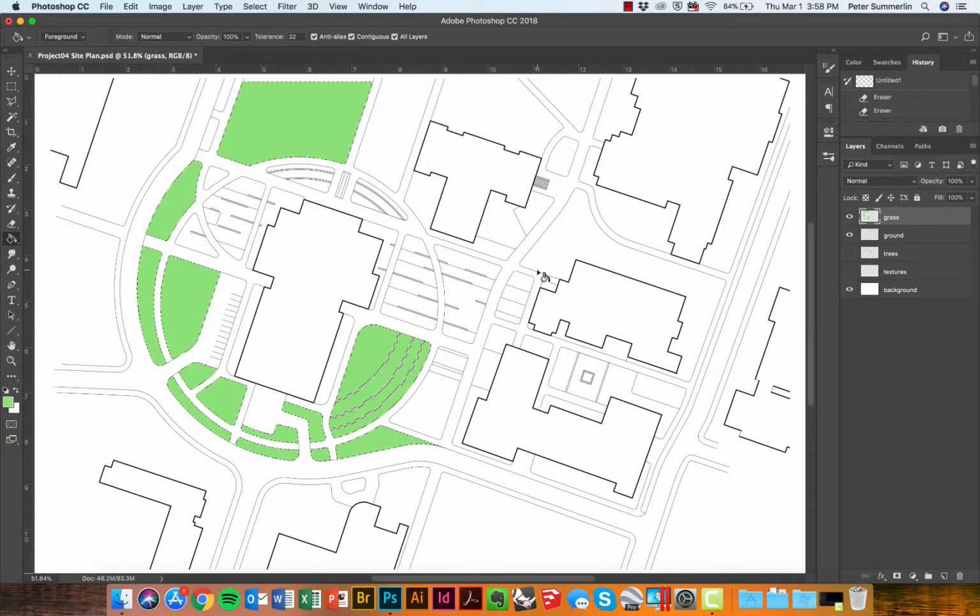Now, a more advanced way to apply base color to a rendering is through the solid color fill adjustment layer. We'll demonstrate that here. We'll deselect our current selection and grab our wand to select a different area. In this case, we're going to select the buildings.